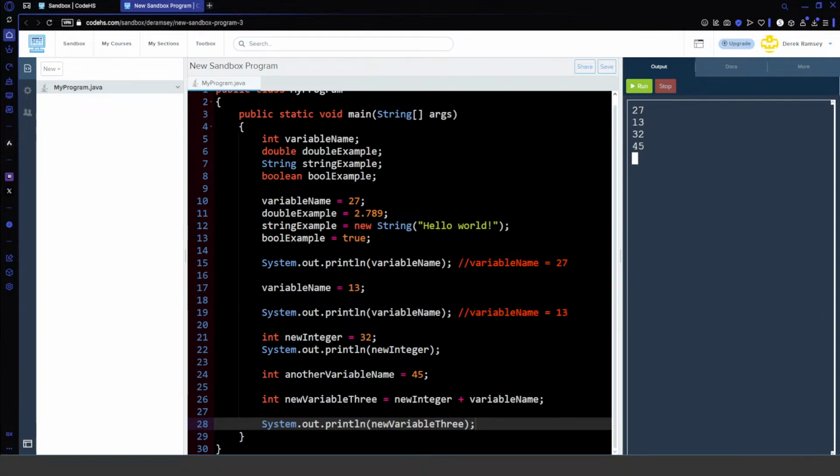Right, so anything that we can do with any of the values inside of these variables, we can do with anything else, or with our variable names. So we can use them to do some calculations.